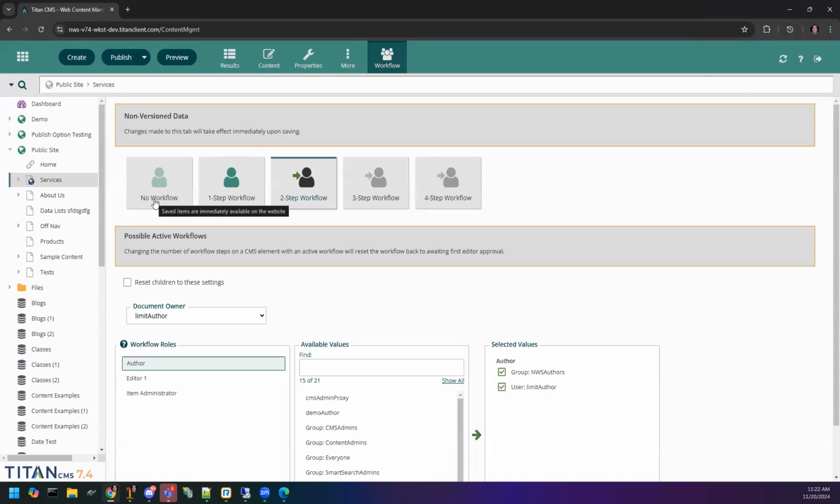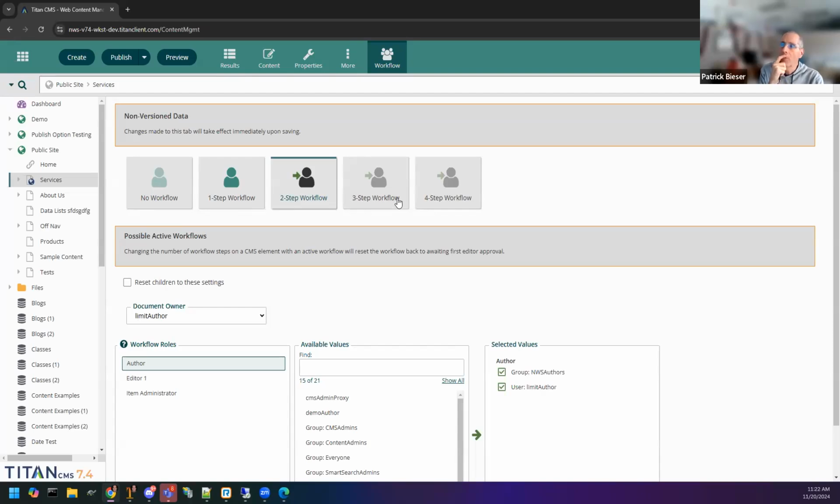Gotcha. Yeah, I believe most of our pages are currently set up like that. Most of the pages are set up with one-step workflow? Yeah, the one-step workflow.